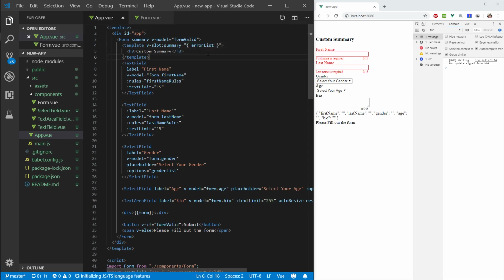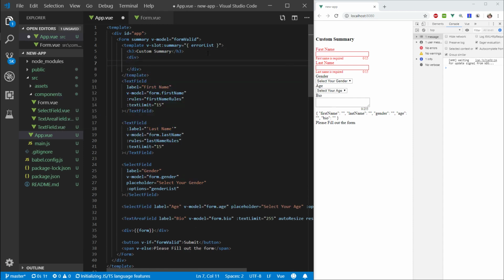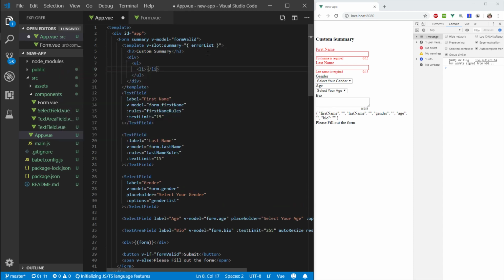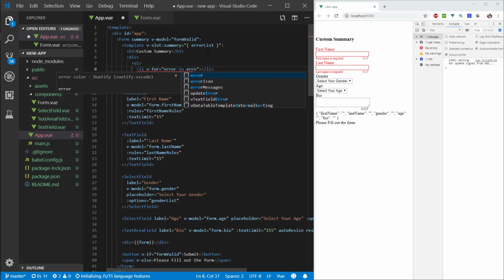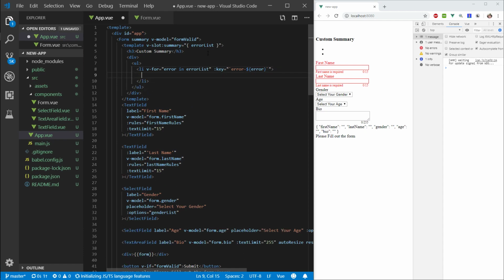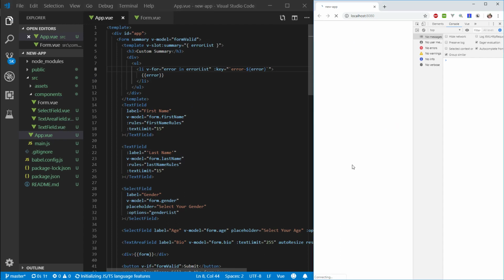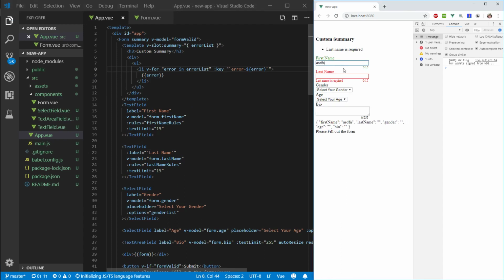Okay, so now what we can do is we can make a div, and instead of that, let's use a listing. So v-for error in error list, and again, I'll just use the same key that I did before. And I'm going to display this error. And there we go. So if we type in, we get our custom summary, and we can pass in some custom errors through this template.